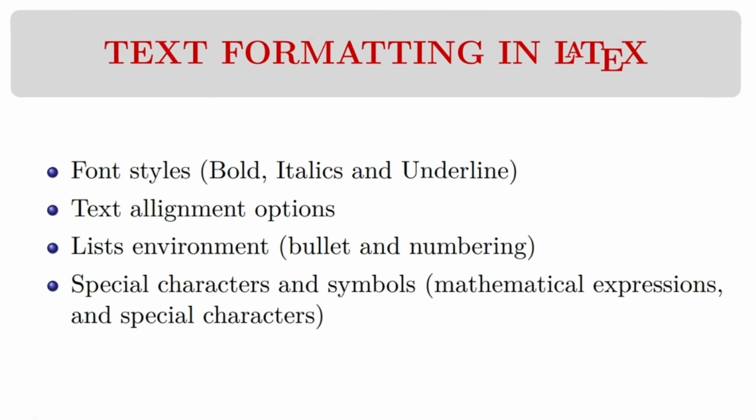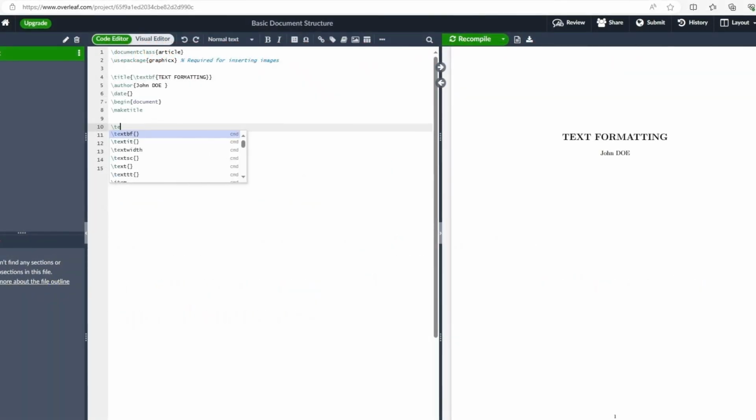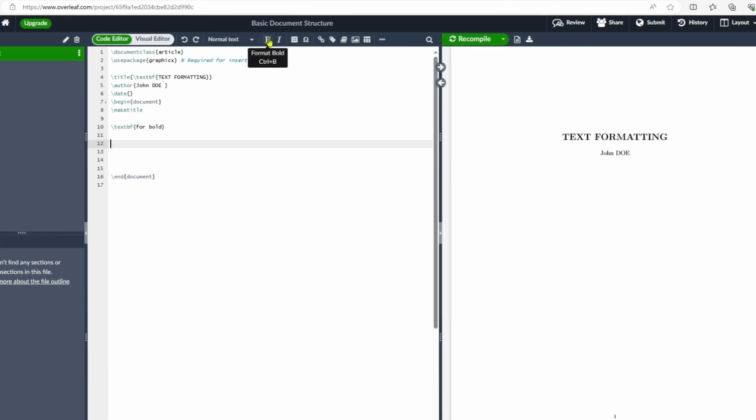So let's dive in. You can use commands like \textbf and in curly brackets enter your text. In this case, I'm just going to say bold. Or simply go up here and click on B and in curly braces enter your text. So I'm just going to say from shortcut. Now we have for bold, from shortcut, or in bold.